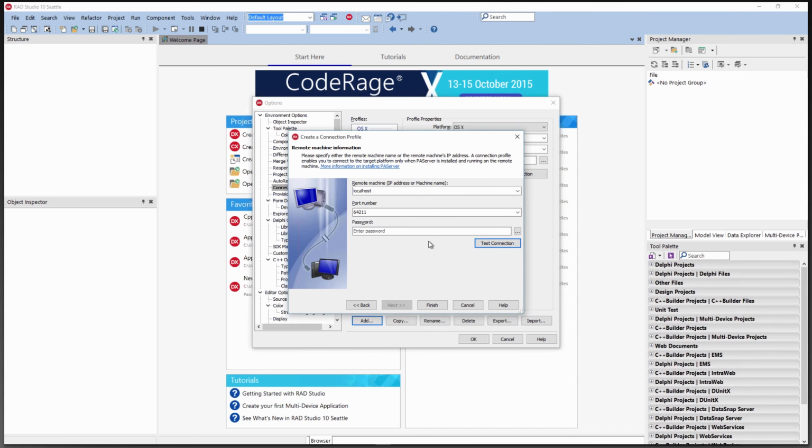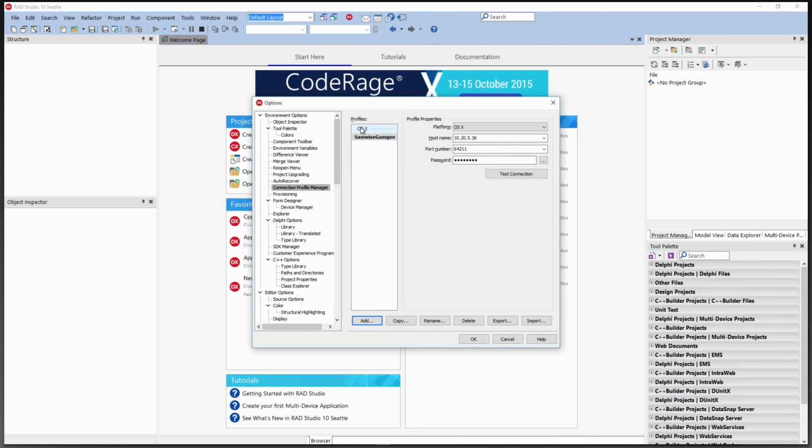Oh, I don't have the Platform Assistant installed on my Win64 machine. I have to install it there. Well, I already have the IDE, but that's the process of creating another connection. Now I've got my OS X machine over here with an IP address, and again, I've already put the Platform Assistant server on it.